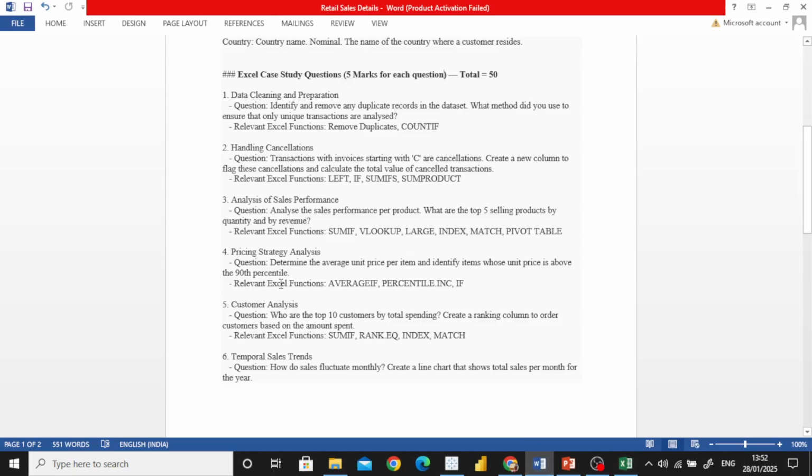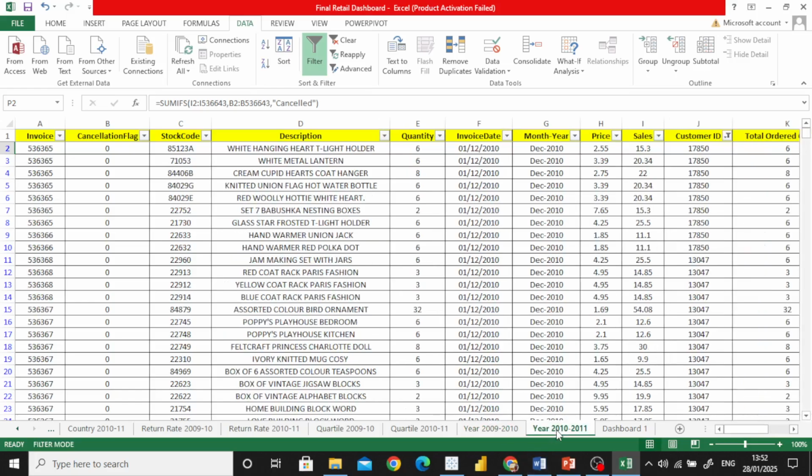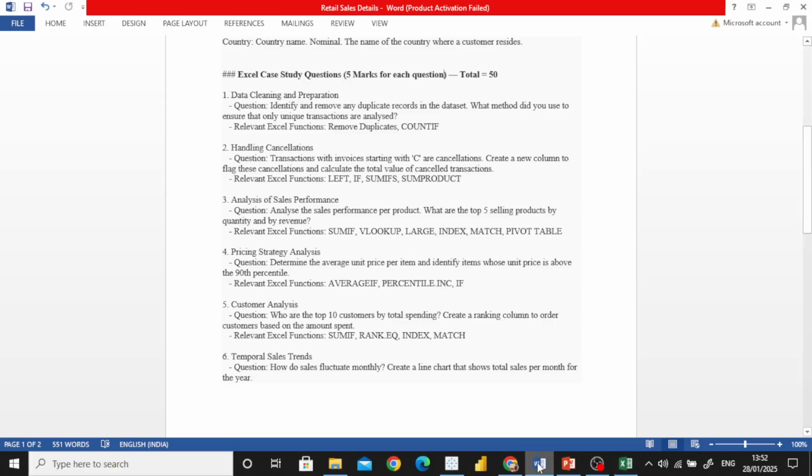The first question is data cleaning and preparation. Here we have to remove duplicate records from our dataset. First, you have to select all data, then go to Data tab. Then here you can see the remove duplicates option is available. Click on that. All the duplicate data will be removed. Same process we are doing for the 2010-11 sheet.